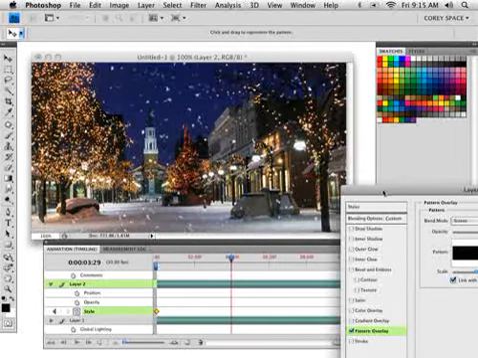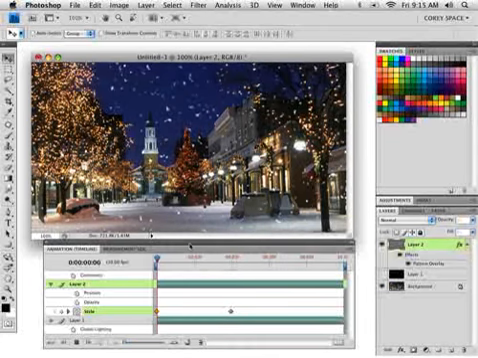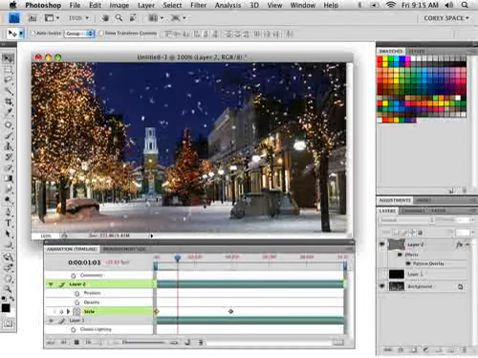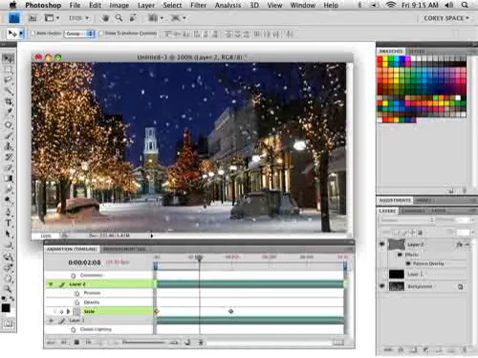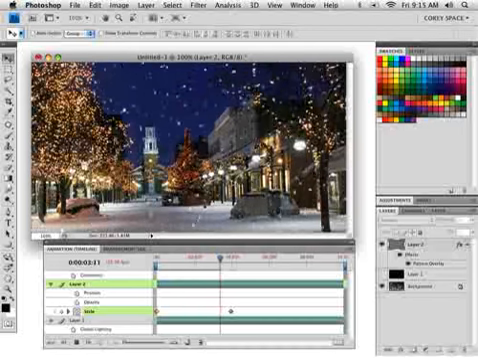And once I click OK, notice what happens in the timeline. It has gone ahead and put a new keyframe there. And if I move this over, and hit my spacebar, it'll render the frames, and we have what looks like falling snow.